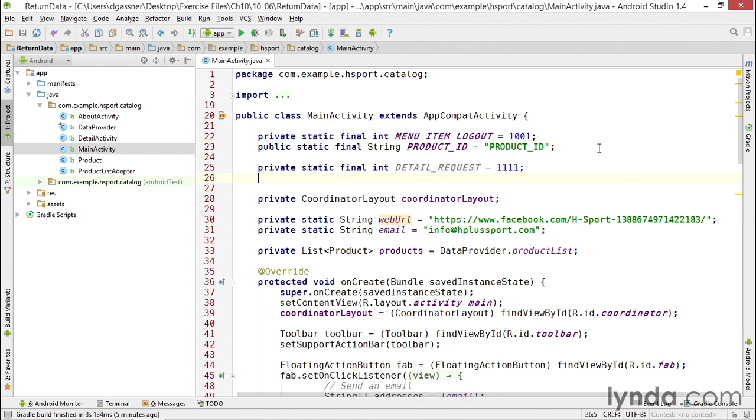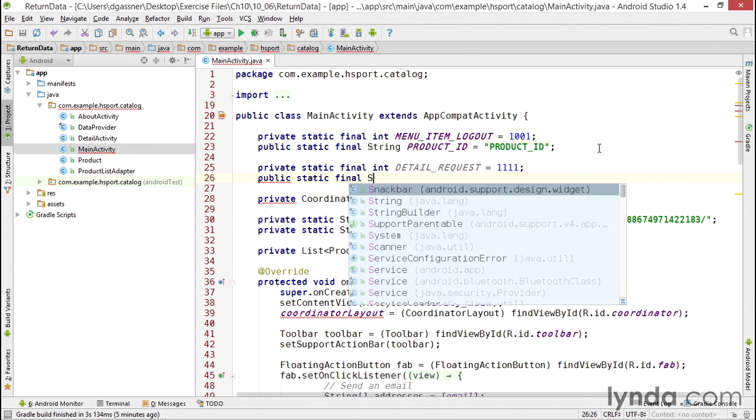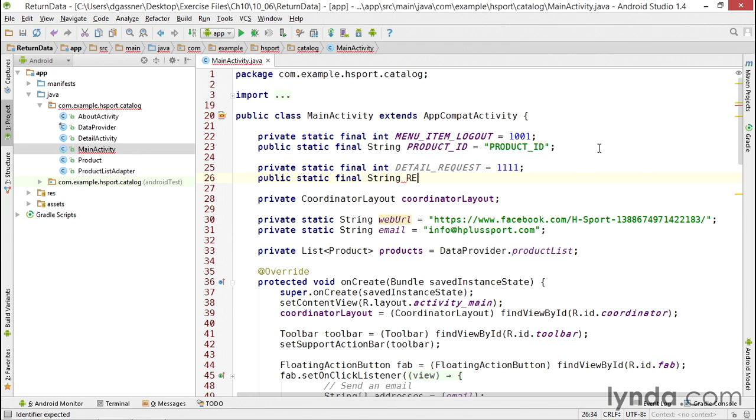Next, I'm going to set up a string constant that can be used as an extra name, and this has to be visible to both the main and the detail activities, so I'll make it public. And because this is an extra name, it'll be a string, and I'll name it return message. This can have any value you want. It's just a constant, and I'll just use the same string as the name itself.